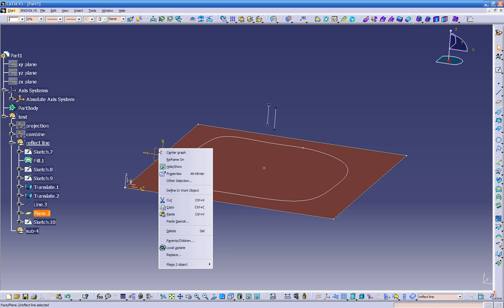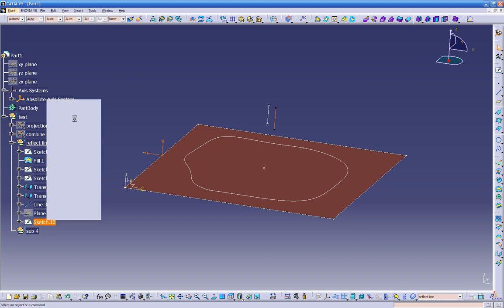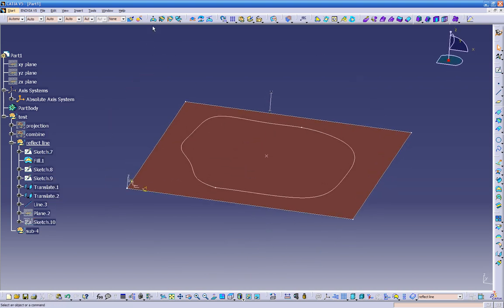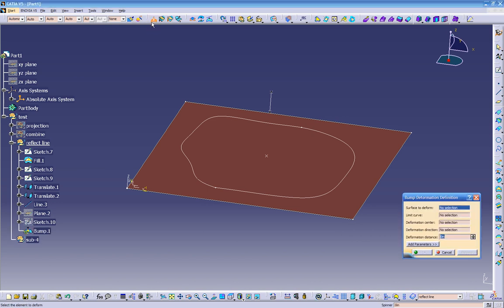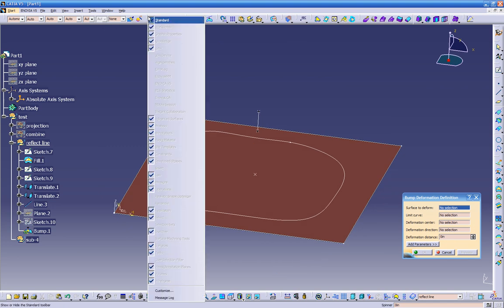So right now I don't need this. I'm just gonna turn it off. I'm gonna turn off the whole sketch basically because I don't need it. So now let's create a little bump. Let's click on the bump option. If you don't have it, you can turn it on from your workbench.